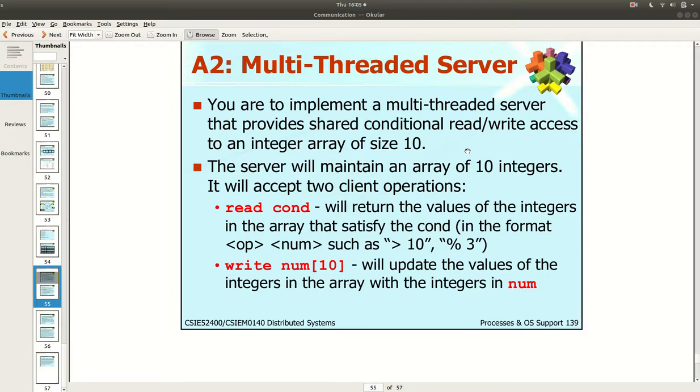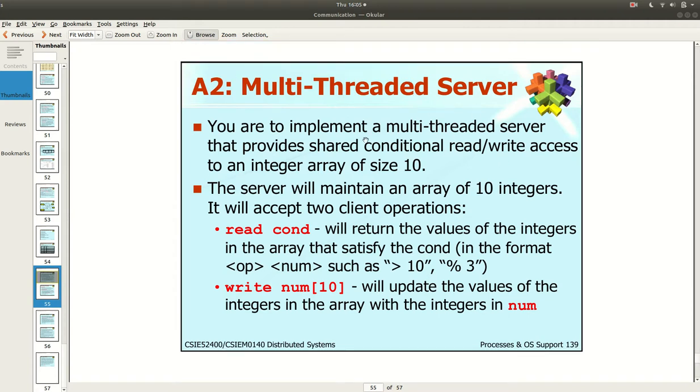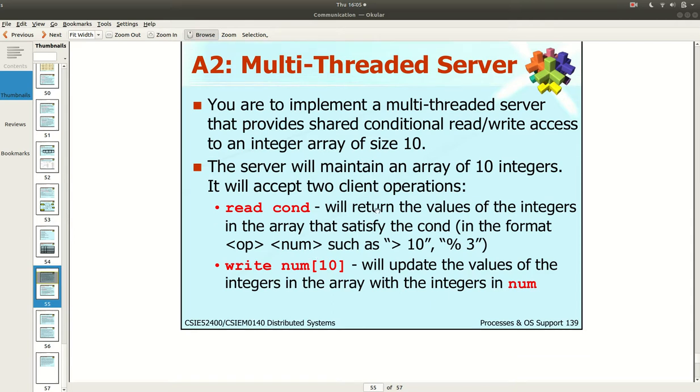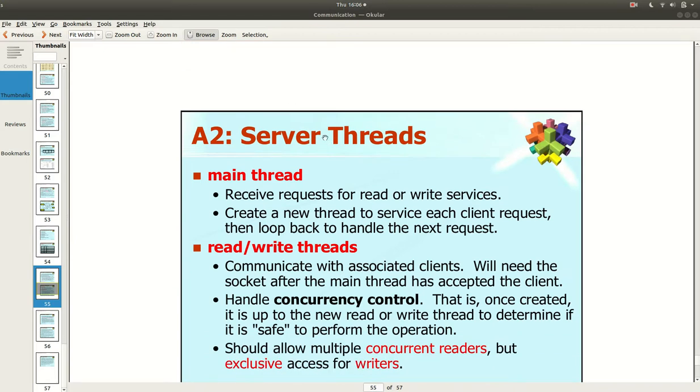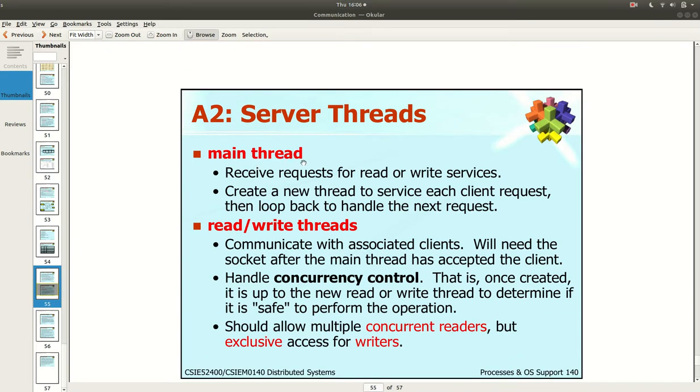Yes, I'm going to show a demonstration of the implementation of a multi-threaded server. This server provides two types of operations: conditional read and write. In the write operation, the thread has to update the values of the integers in the array of the server.